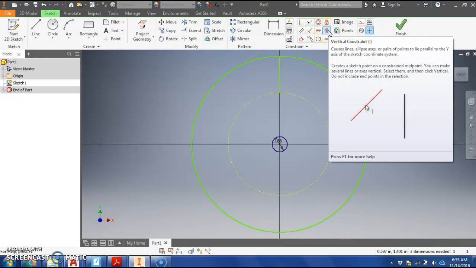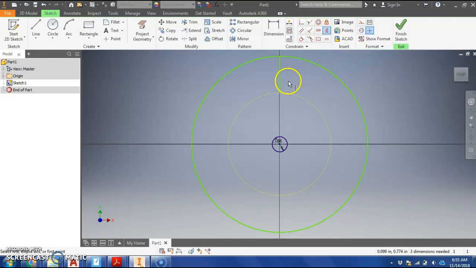I want to make sure that is vertically aligned. I noticed in some other classes people were having trouble with this, so I'm going to choose my vertical alignment. I'm going to select the bottom point of my line and my center point. You'll notice now my line changed colors, meaning that it is constrained.